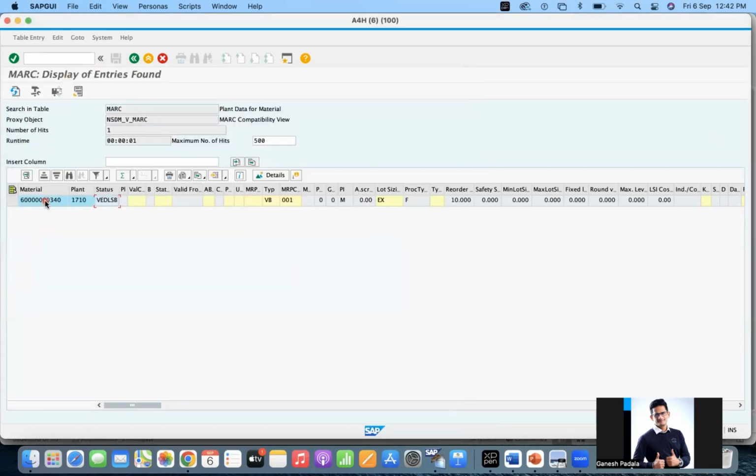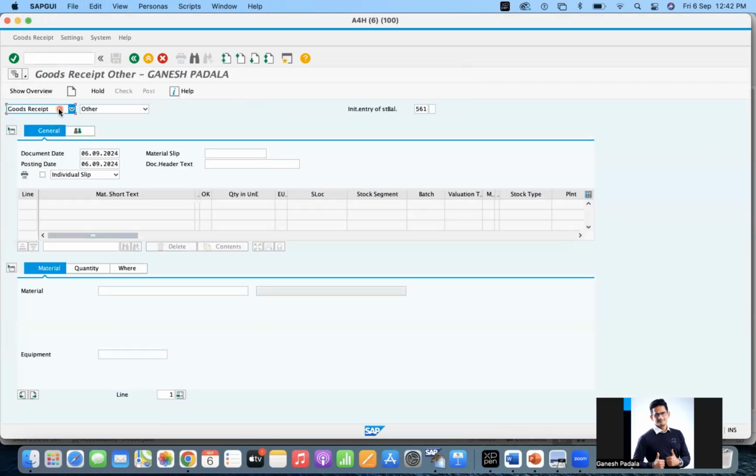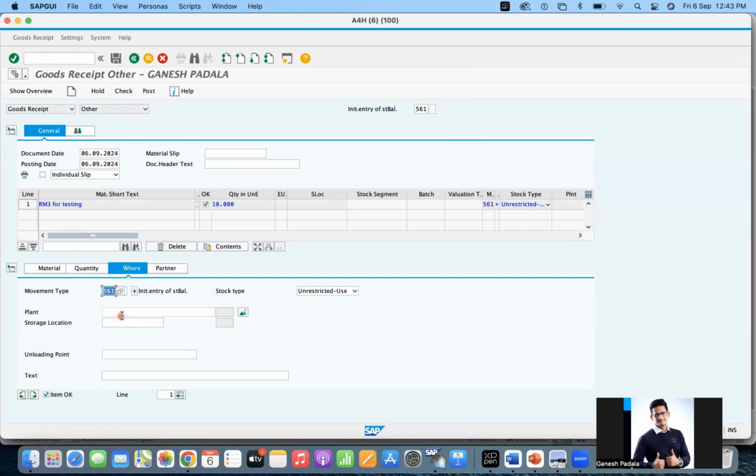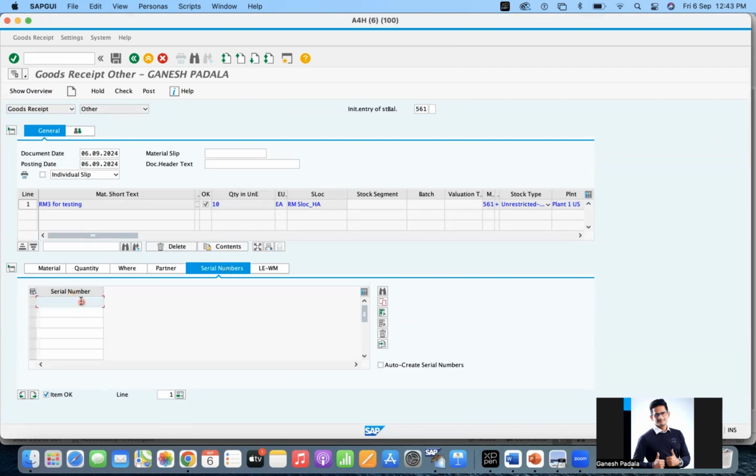And now I'm going to do the initial stock. We go to MB1C, goods receipt, other, movement type 561, material, quantity. I'm going to add 8,000, plant 1710, storage location RM01. Okay, you can see that a new tab has come because of the serial numbers. Your material is serial number managed, so the system has given the serial number tab.